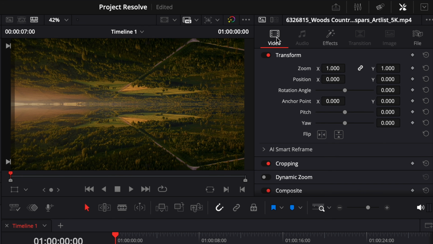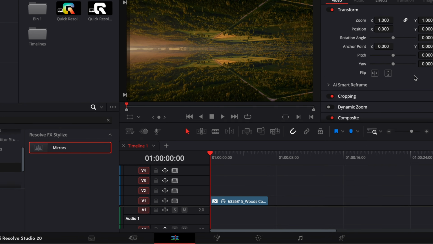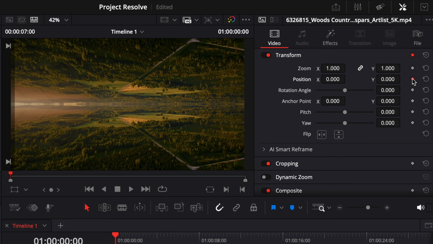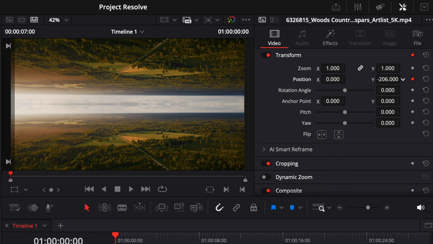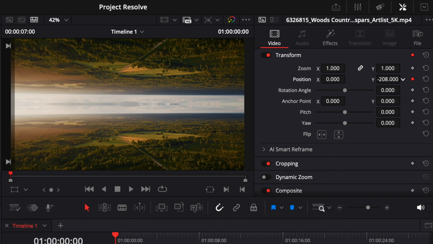Now, switch to the Video tab to animate the movement. Place your playhead at the very beginning of the clip. In the Transform section, click the keyframe icon next to Position Y to create your first keyframe. Then, decrease the Y value to around -200. This moves the reflection downward to start the animation.